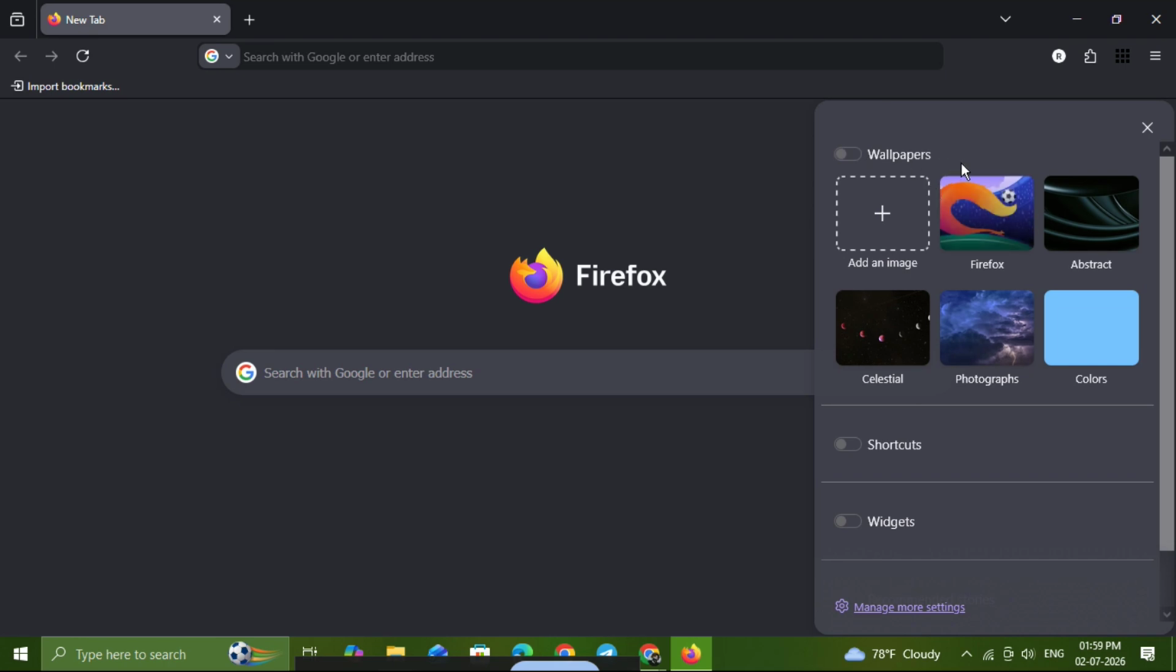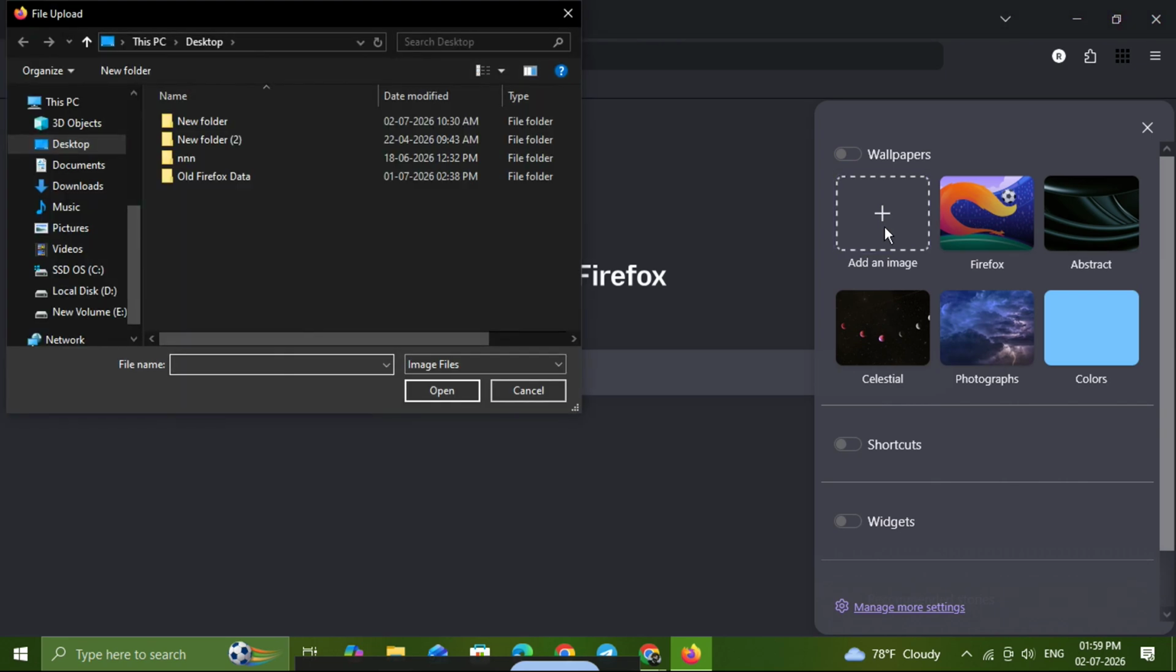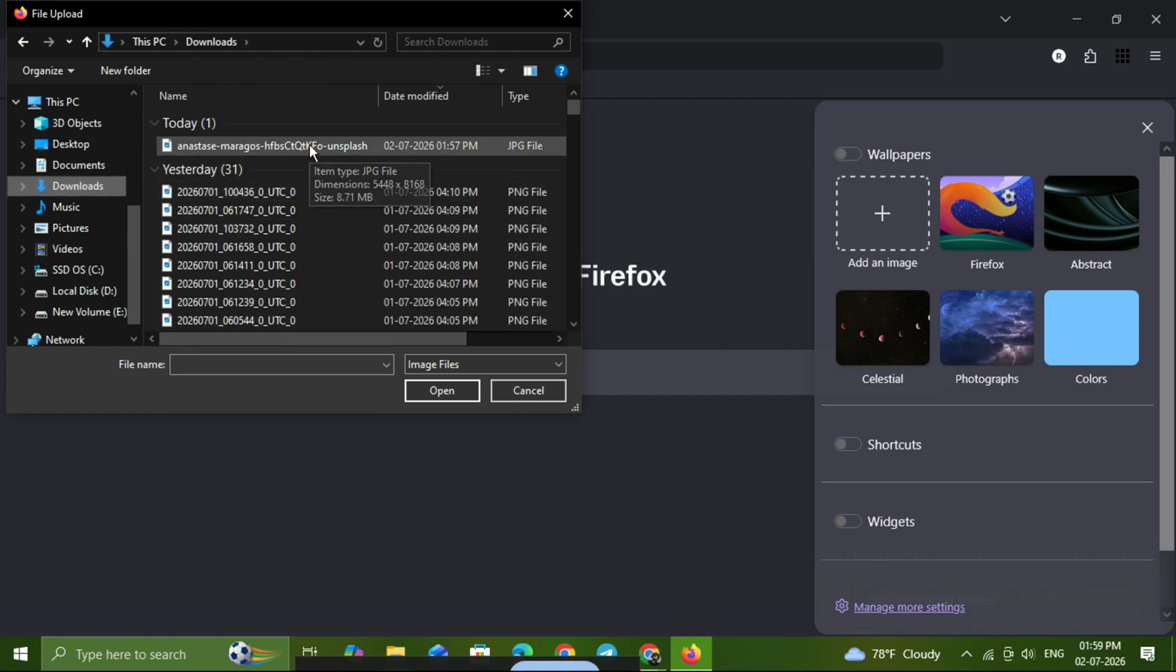This is the area that controls the background image for your new tab page. Once you're in that section, you'll see an option to add your own image. Click Add Image. This tells Firefox that you want to upload a custom wallpaper, instead of using one of the default options. After clicking Add Image, a file browser window will open.